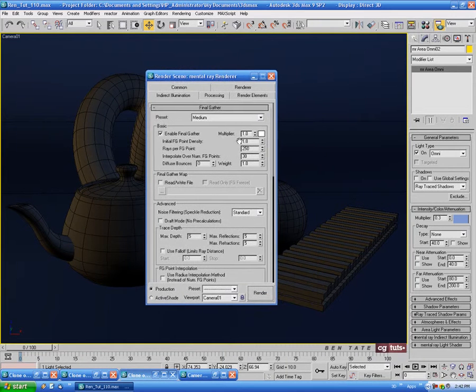Okay, and we'll take the multiplier down here for the Final Gather to something a little bit lower. Let's do maybe 0.75. Okay, and we'll see what this looks like. So let's do another render.